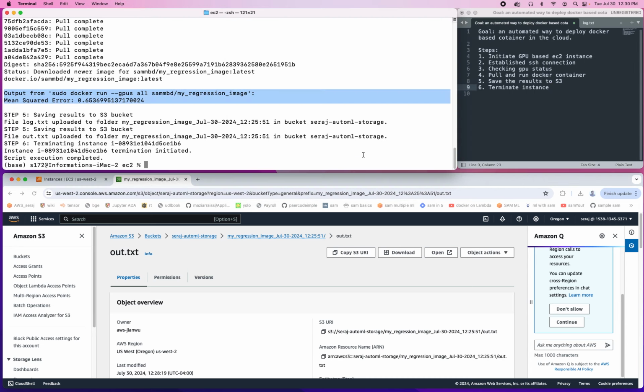So this script does everything using a single GPU, and you can test your own Dockerized container with this Python code as well.